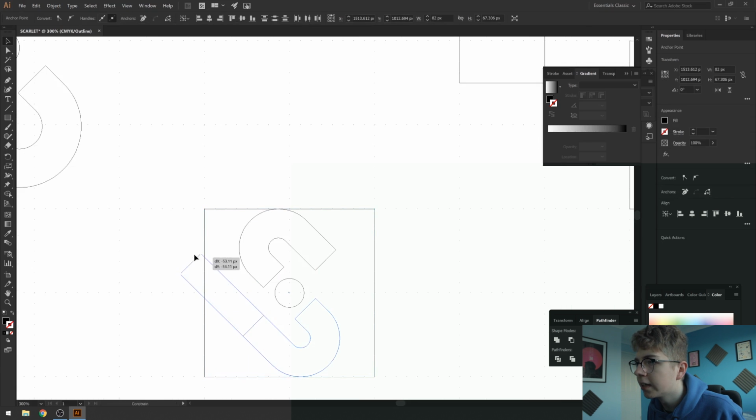Control Y to easily select your things. There's a tip for all of you out there.